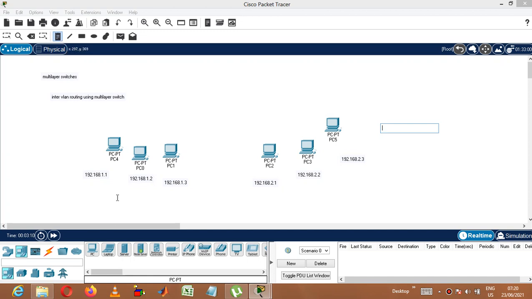Now let me say this is VLAN 1, and similarly I have VLAN 2. So this is the 1.1 network and this is the 2.1 network, which means 1.1, 1.2, 1.3 on one side, and on this side we have 2.1, 2.2, 2.3. Now we need to establish routing between VLAN 1 and VLAN 2. To connect different networks, we need a router, correct?